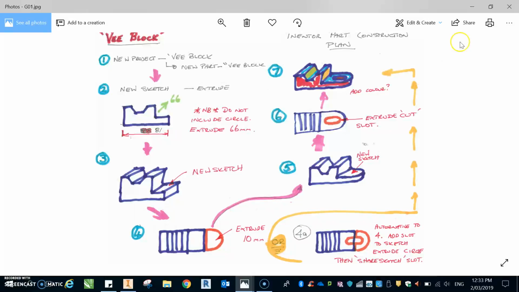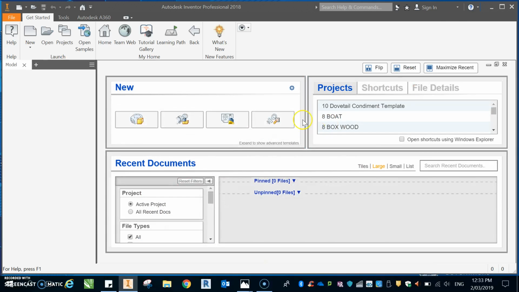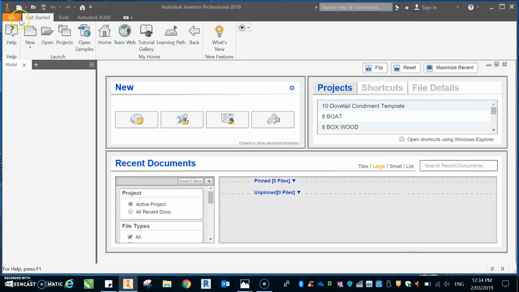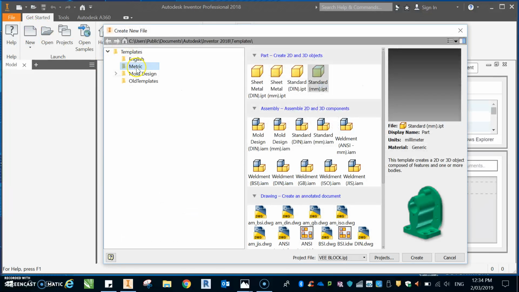Okay, so let's just shrink those down. Here we are, I'm back in Inventor. I've already created my project. You can see that the V block is there. So create a project, and then we're going to go new, metric, standard millimeter, part, create.